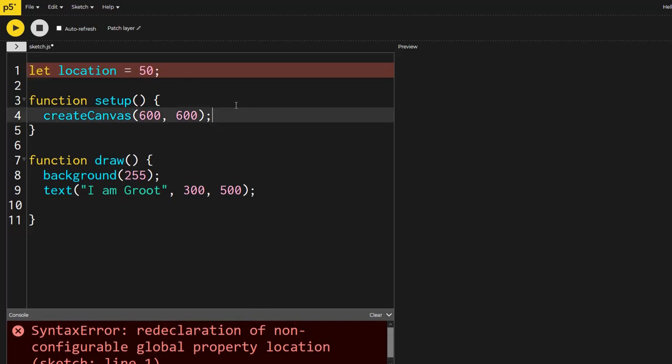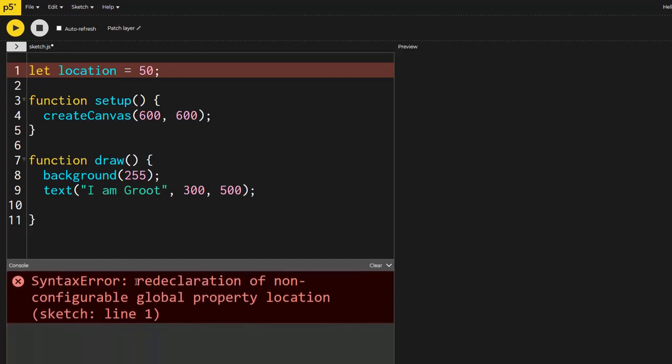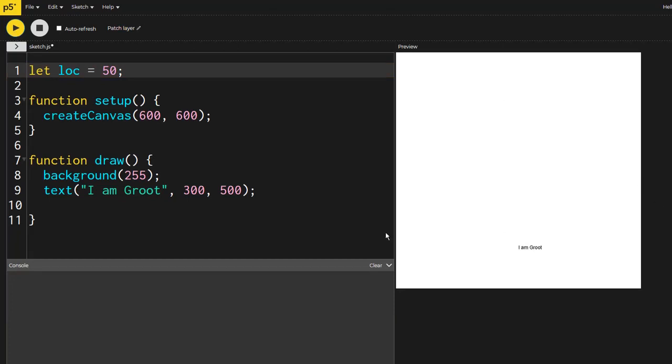Oh, okay. And we're back. So in the bottom here, we have a console that's saying what's wrong. It's saying syntax error, redeclaration of non-configurable global property location. Meaning, you can't use the word location. It's already being used somewhere, so I'm just going to put loc. And now it's happy. Cool.